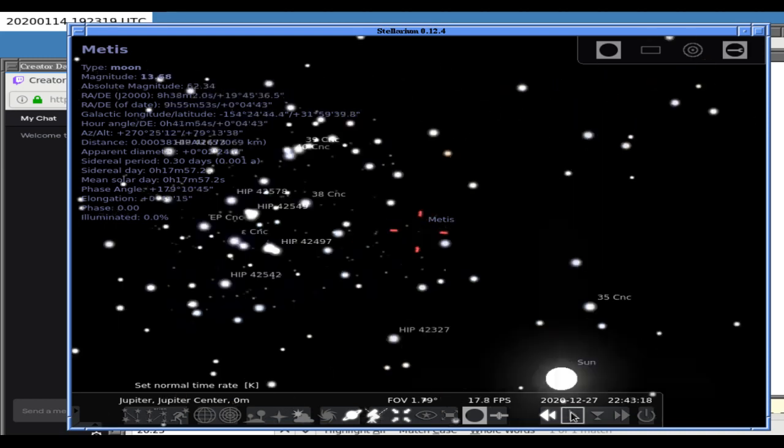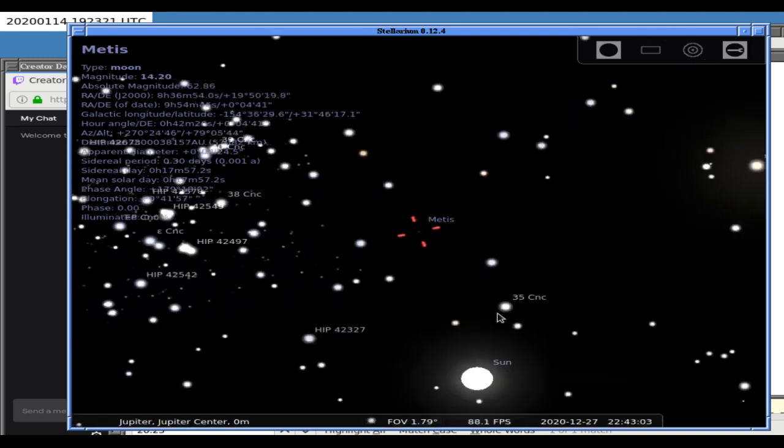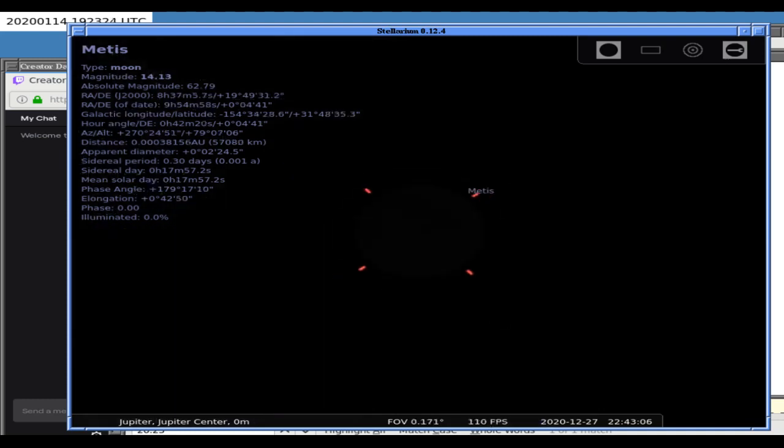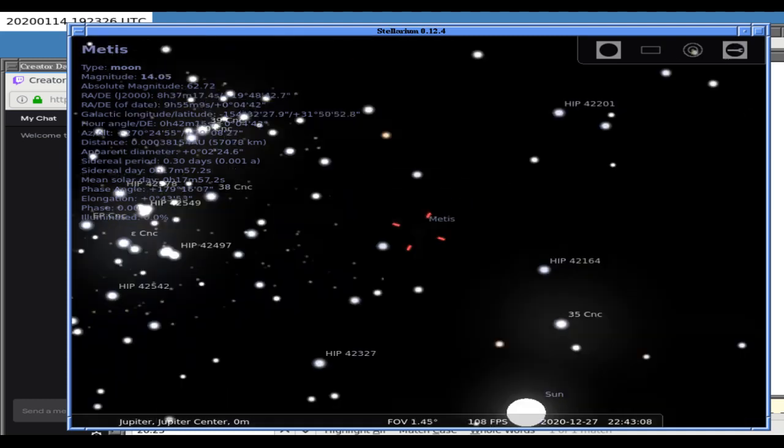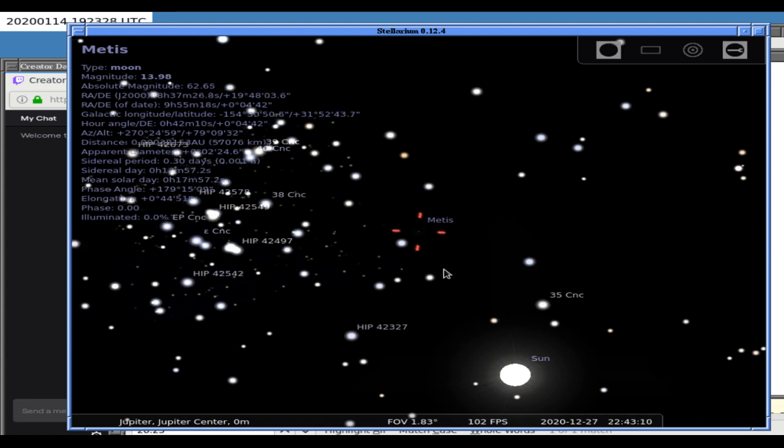Okay, and Metis disappears there. But here's the problem. I think this is because Metis is new, not because it is having a shadow cast on it by Jupiter.